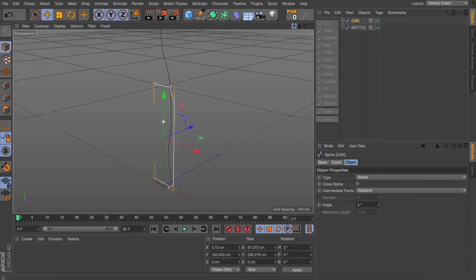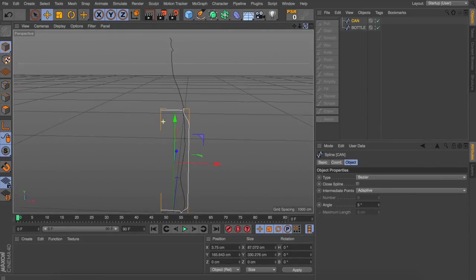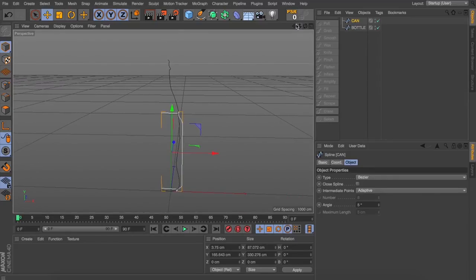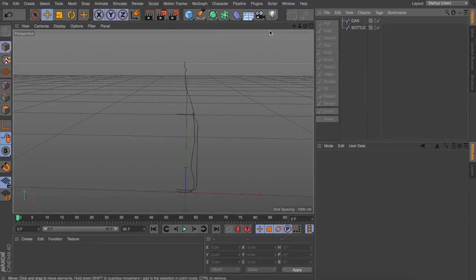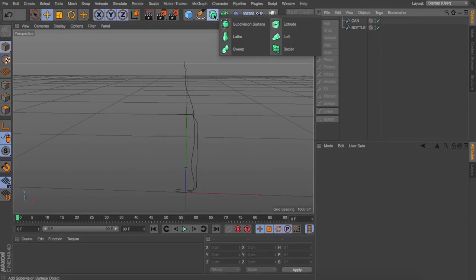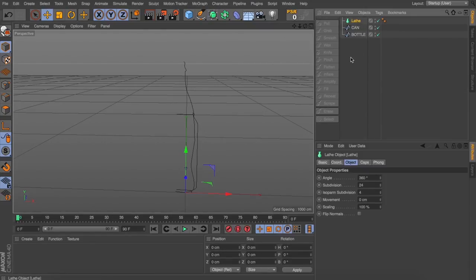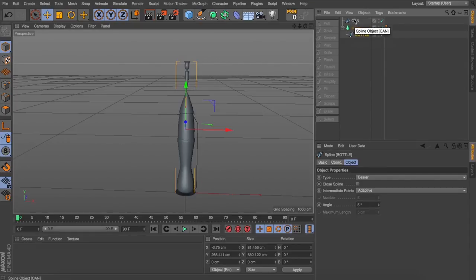But first, let's drop them into a LATHE NURB so you can see how these come together. If I drop this bottle spline into the LATHE, you can see how this starts to work. We haven't quite set this up right, so let's turn that LATHE off for a second and reposition our splines a little bit here.